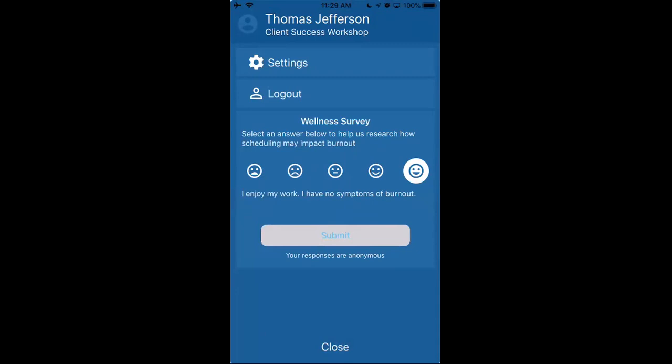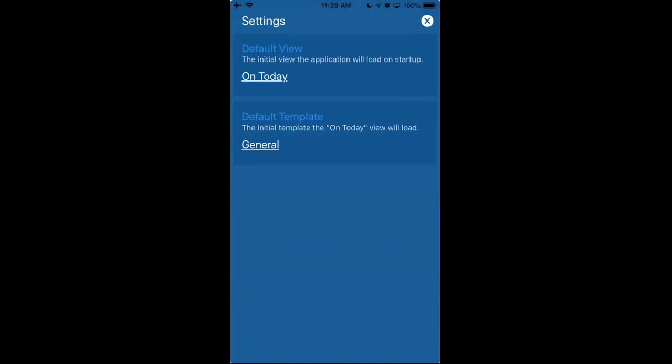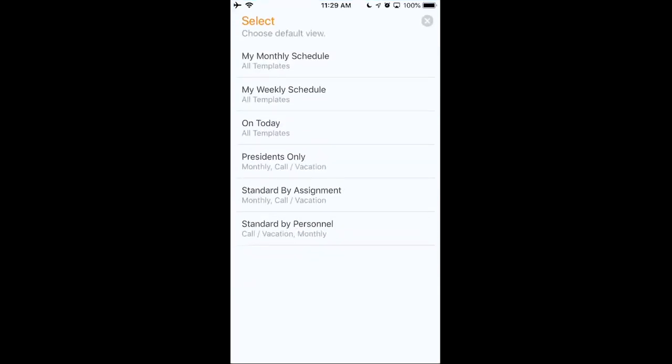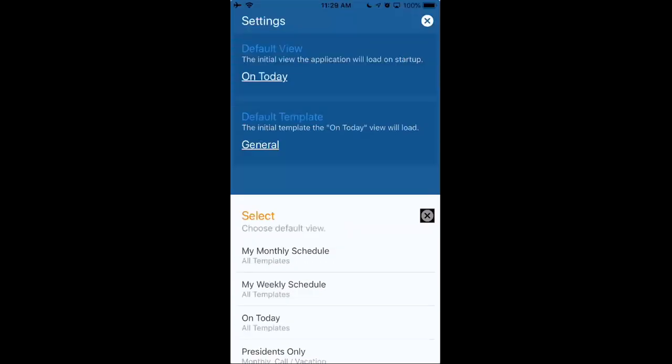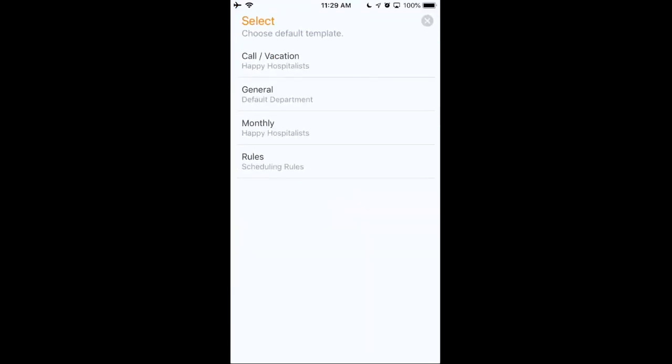And then above, we see the settings icon. So if we want to set our default view to a different view, which I'll go through in a second, we would click there, and you would select the view that you want to be your default. And then additionally, you can select your template as well.